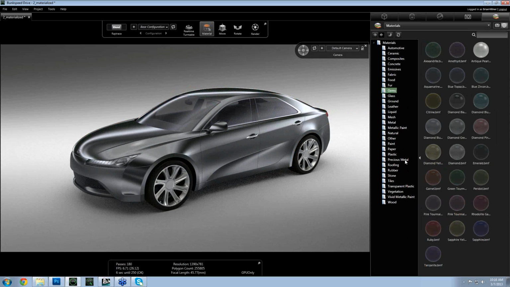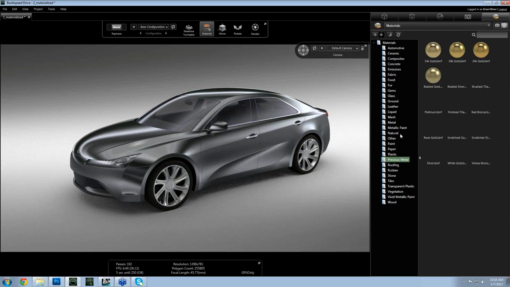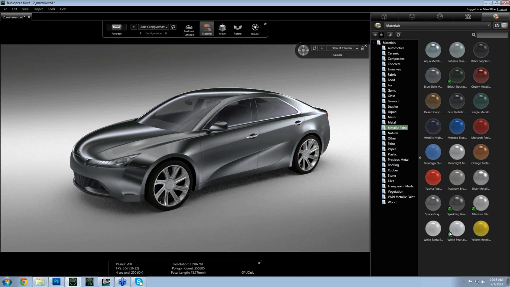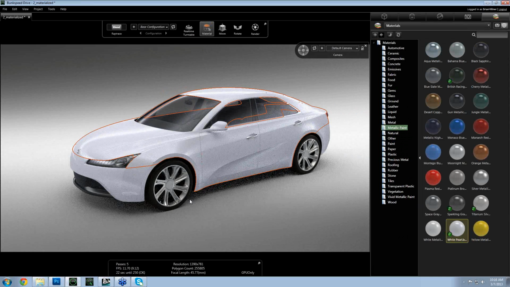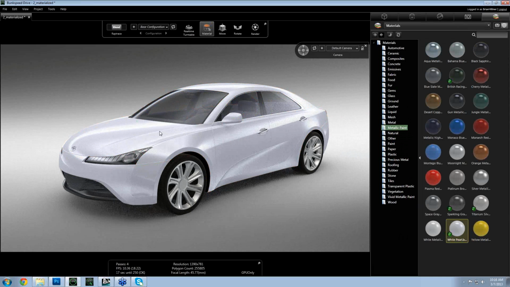Now let's go ahead and grab another material. Let's grab a metallic paint again. Let's do a white pearl for this demonstration. So I'm going to show you the white body color will definitely help. I'm going to let this res up here with our ray tracing. Our ray tracer is in blend right now.